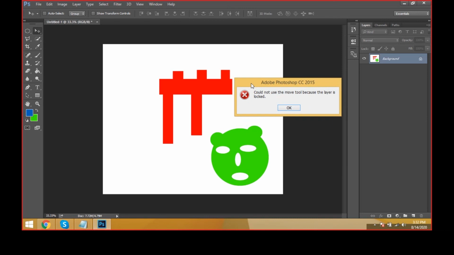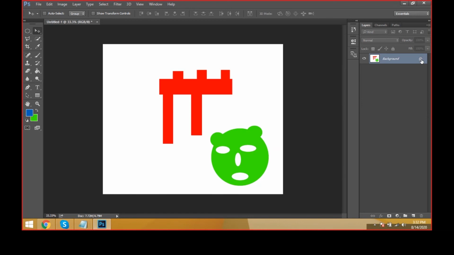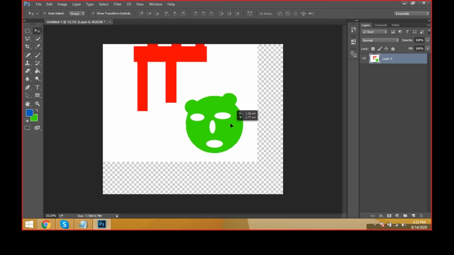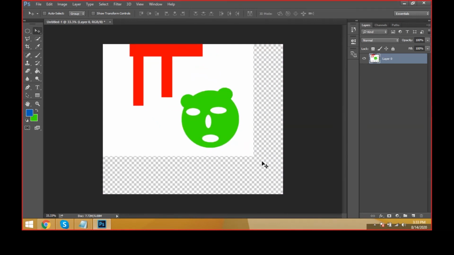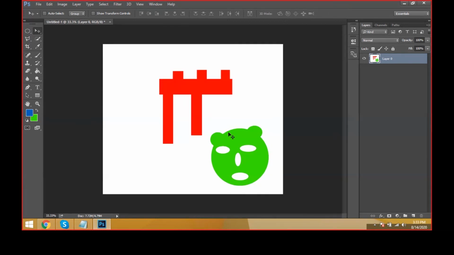It won't move. Why? It could not use the move tool because the layer is locked. It is saying the layer is completely locked. Okay, you can come to the layer palette. Where the lock is visible, you can click on the lock on the layer. The lock will be removed. Now you can take a move tool. I would like to move only this circle object. What happened here? The complete layer is moving, not the object. I want to move only this object, not the complete layer.